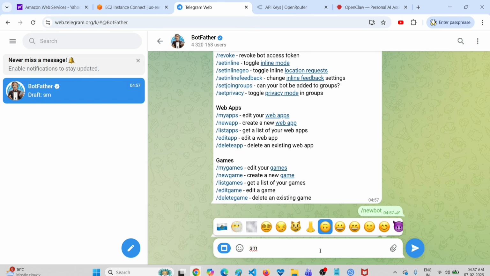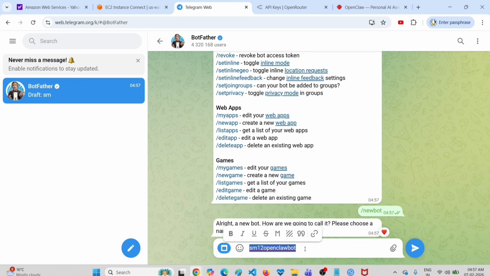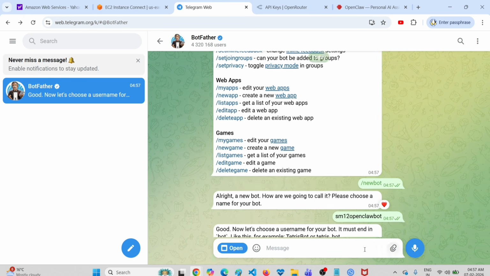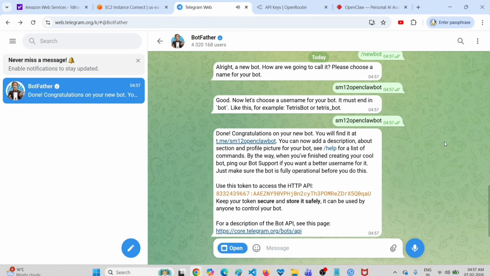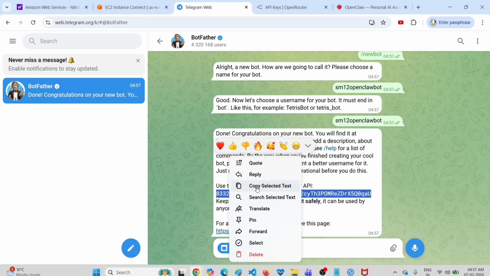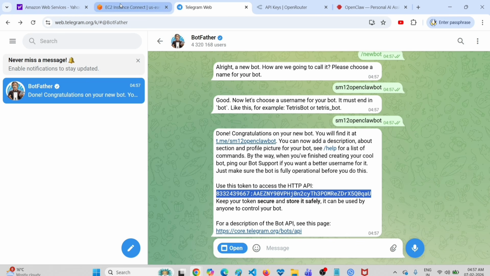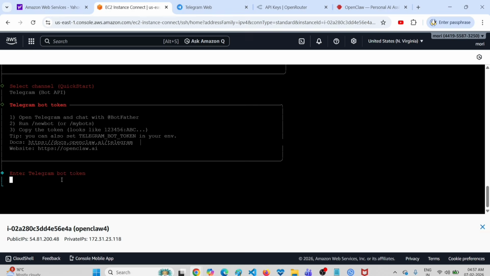Next we need to type one name for the new bot. Let me select one name here. Then submit. Let me submit that same name again. Done. See, it has created new bot. This is a new bot. Here you can see one token. Let me copy this token. Go to the VM. Let me paste here.